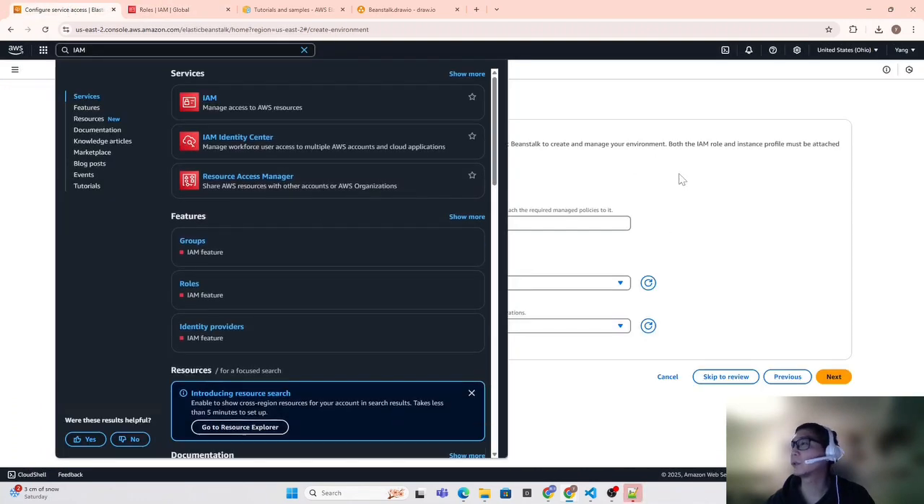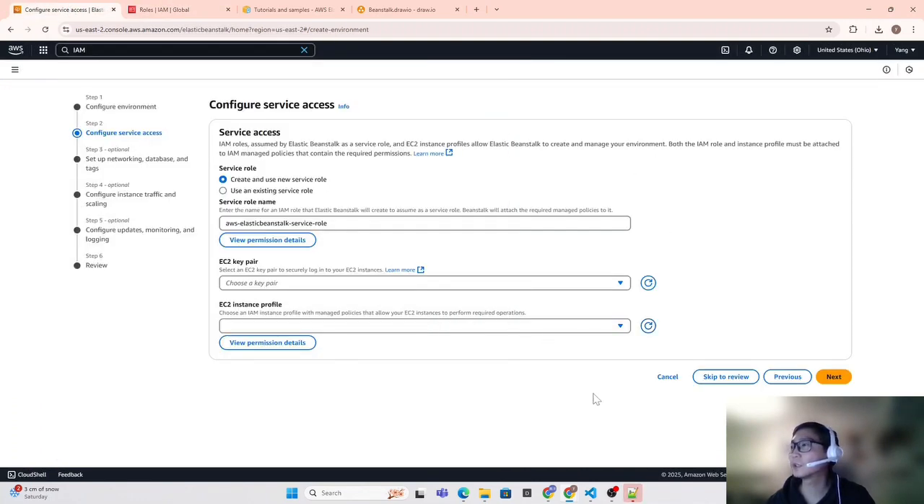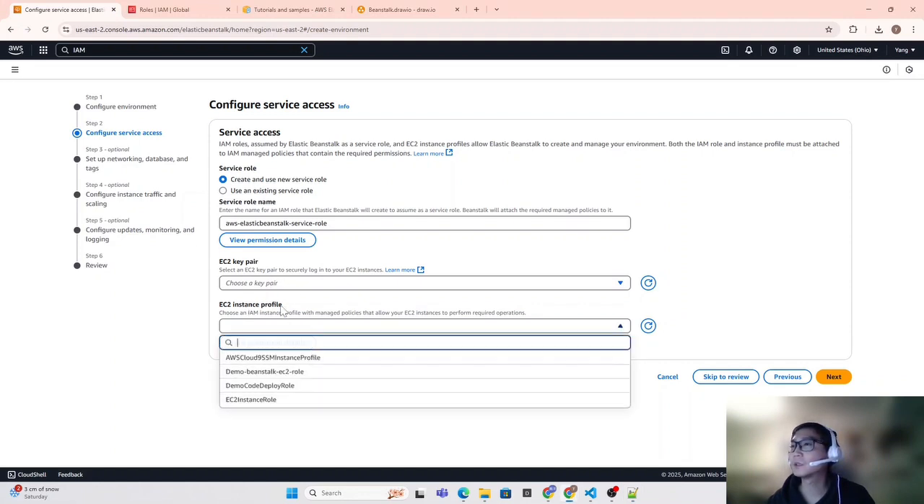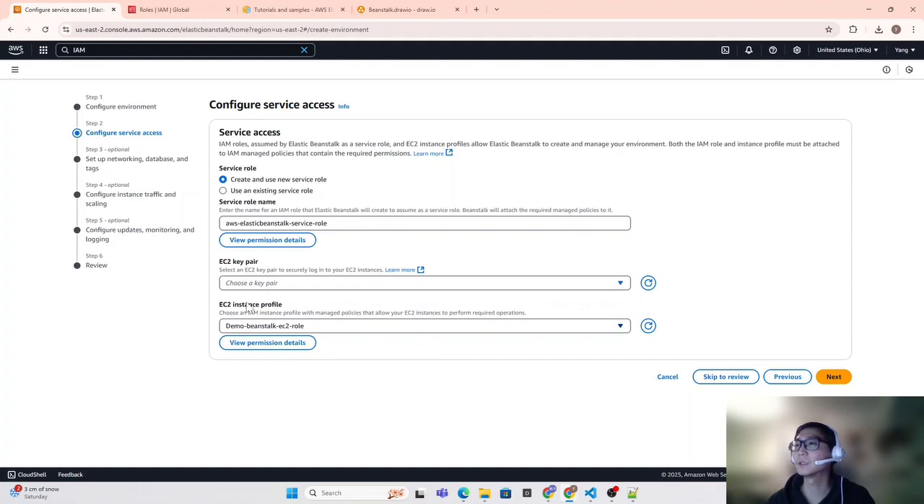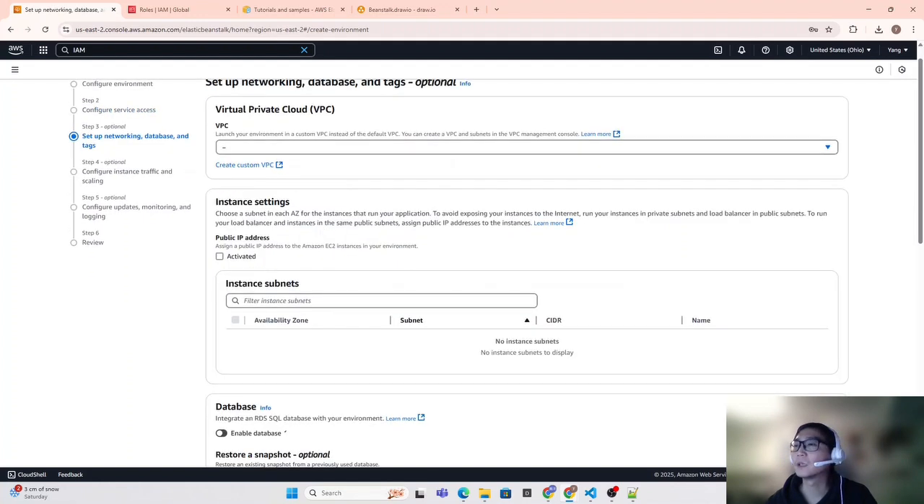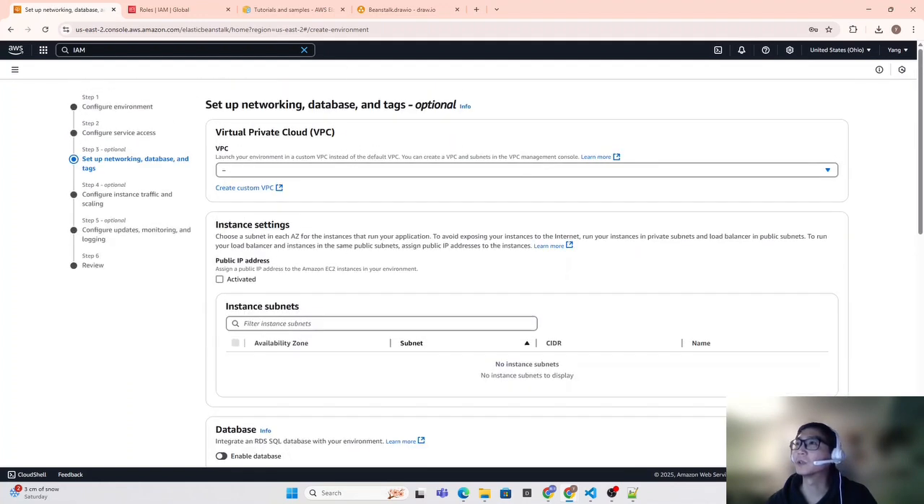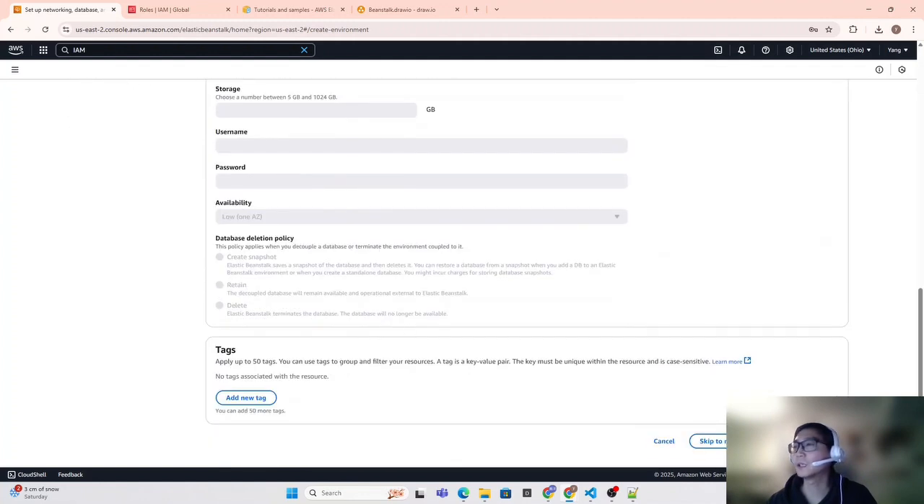We can come back to our Beanstalk and refresh here. Okay, refresh here. We don't need to access our EC2 for today's demo, so I will not assign the key. And click next. If we don't do anything, it will create one for us. So I just click next.